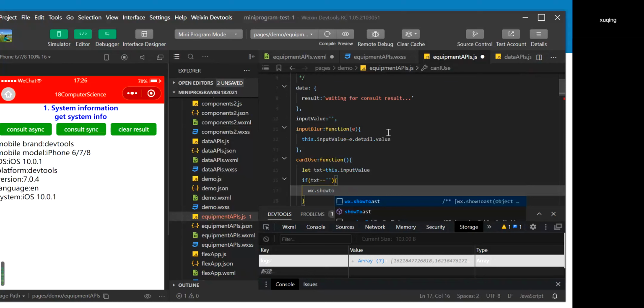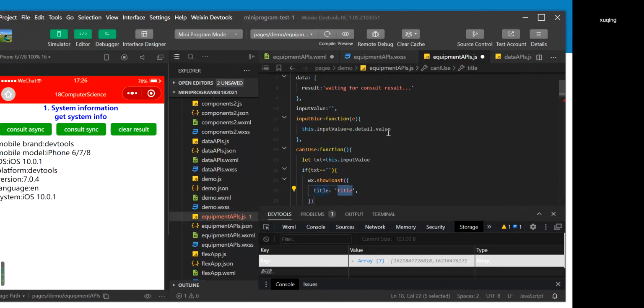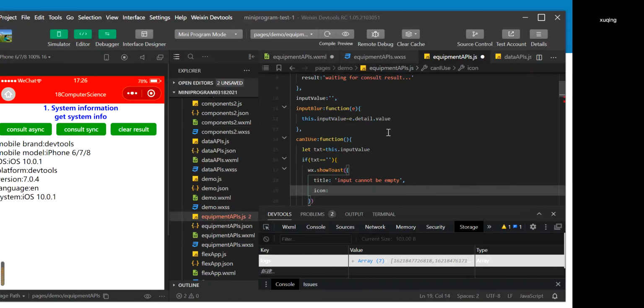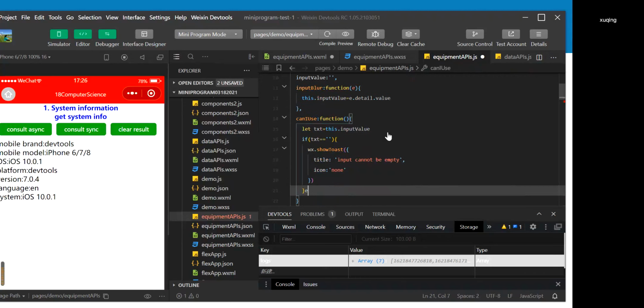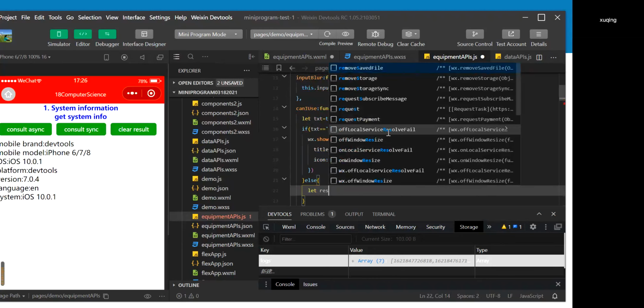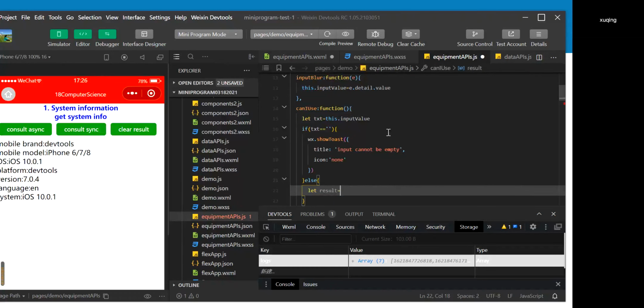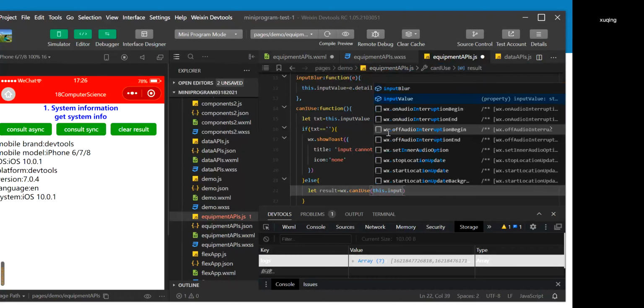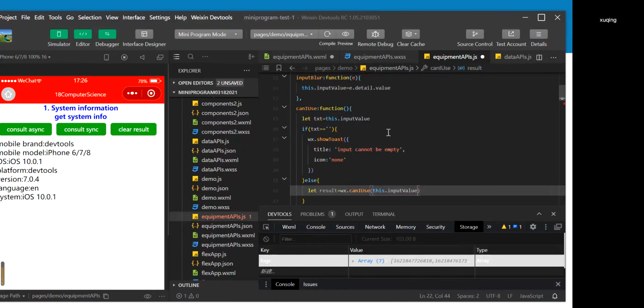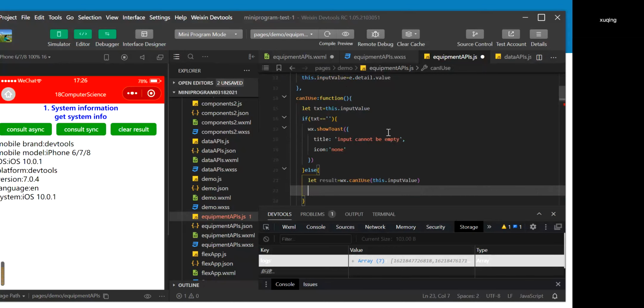Title: input cannot be empty, with no icon. Else, that means we have something here. Then else, result: canIUse. We'll put the input value here, to call this function to see if it is supported or not.